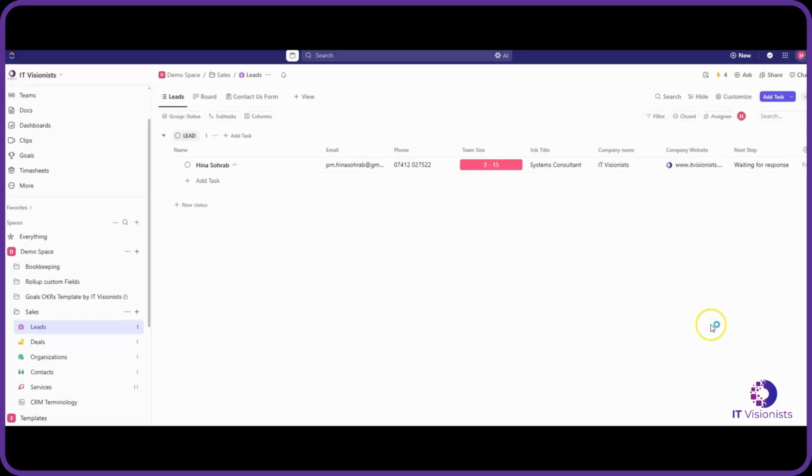You can also create views where you can have the leads grouped by source or by owner. Or you can have a view where you want to see what needs to be followed up by today based on the due date of today.